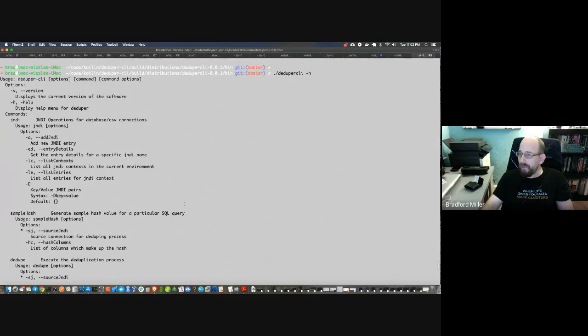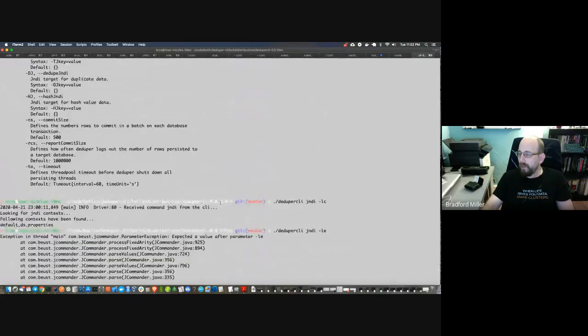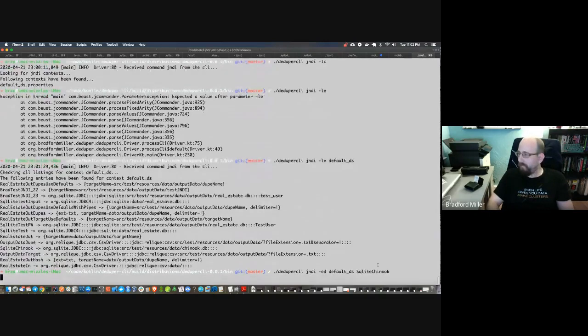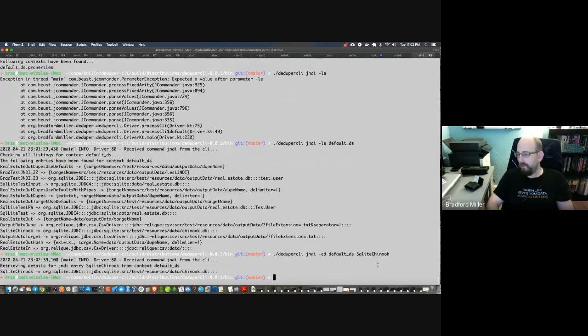And entry details. If I wanted to get entry details, I can do that too. Entry details are inside a context and inside an entry in the context, so that takes a different string. It's going to be default DS, and then let me just pull this one. So it takes 2 parameters. See? Now it just prints that entry. These are little helpers.